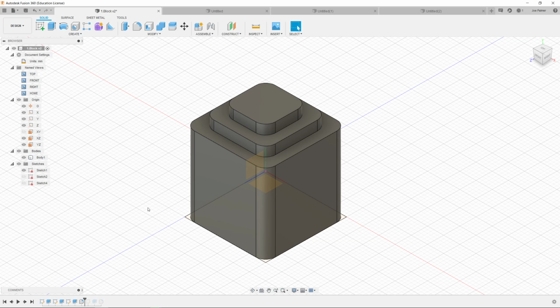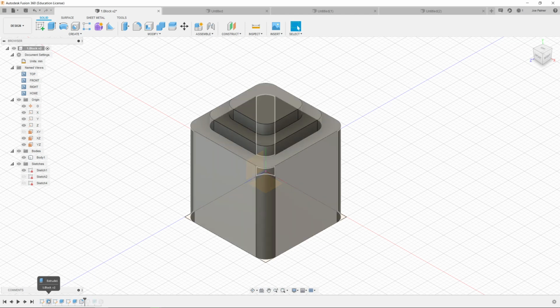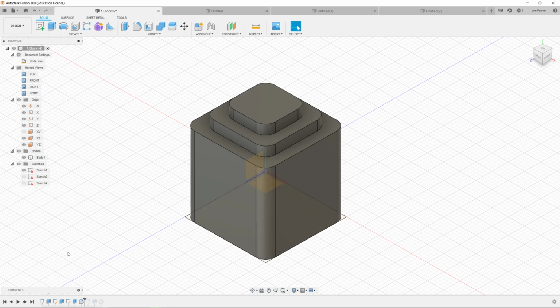The next area of the interface I'd like to show you is the timeline. You can find the timeline running along the bottom of the Fusion 360 window, and the timeline is a visual representation of all of the features we've created during the modeling of this component in the order in which they were created. So you can see here that I've created a sketch, which is this square sketch.